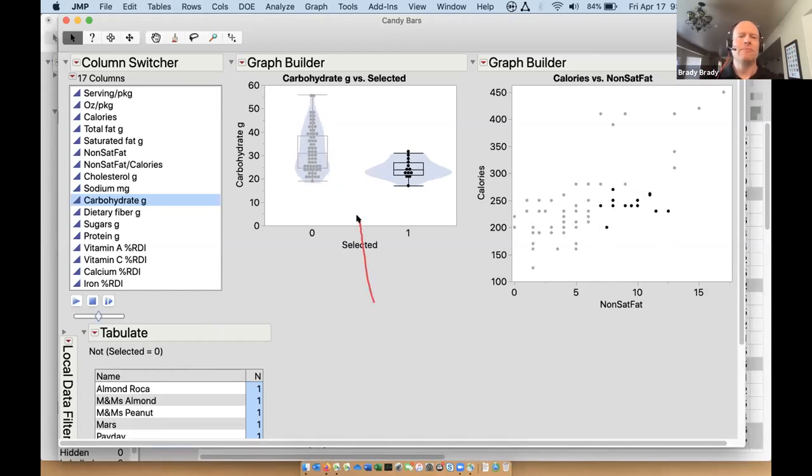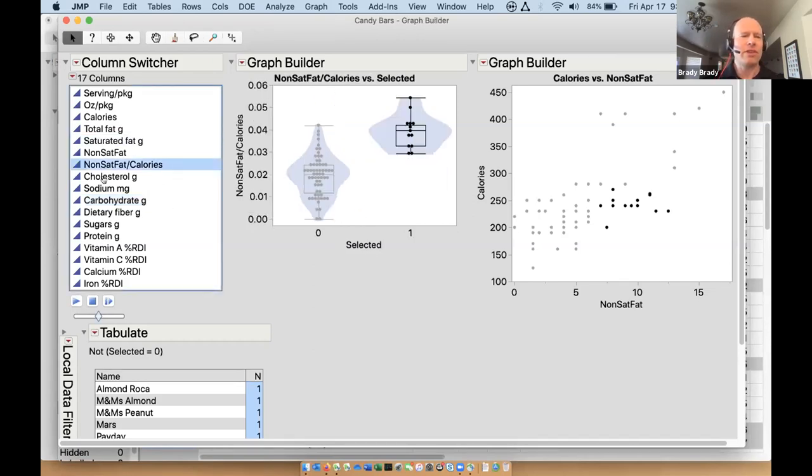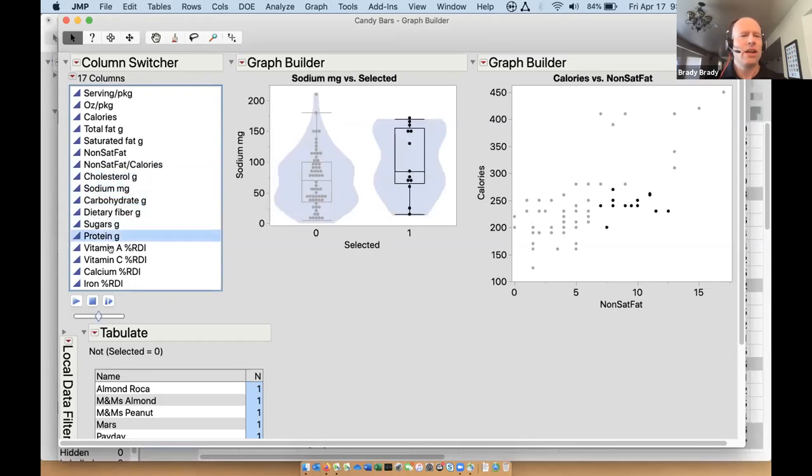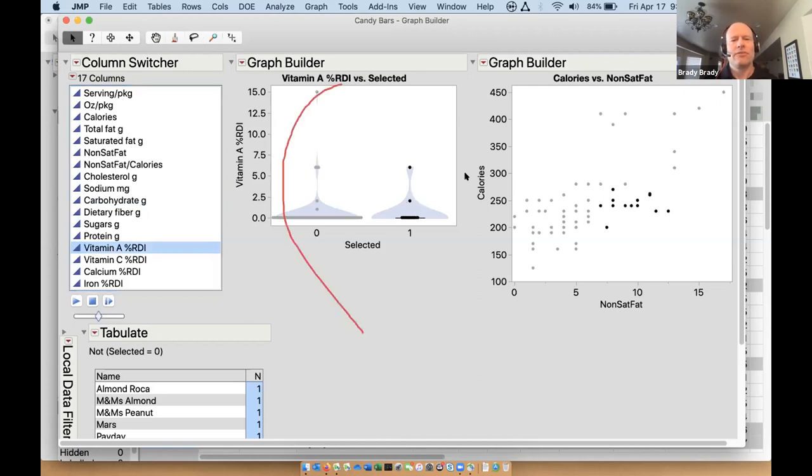And I can immediately see, not just in this graph, but for any metric that I want, I can look at the cholesterol and compare them. I can look at the sugars, the protein. I can go through this, and it's not just for graphs like this. This could be for models that you fit. If you think about a model, I could put a local data filter on a model and say, I want to filter the selected columns for this model and then build that same model side by side in a window and say, I want the unselected points to filter on this model.